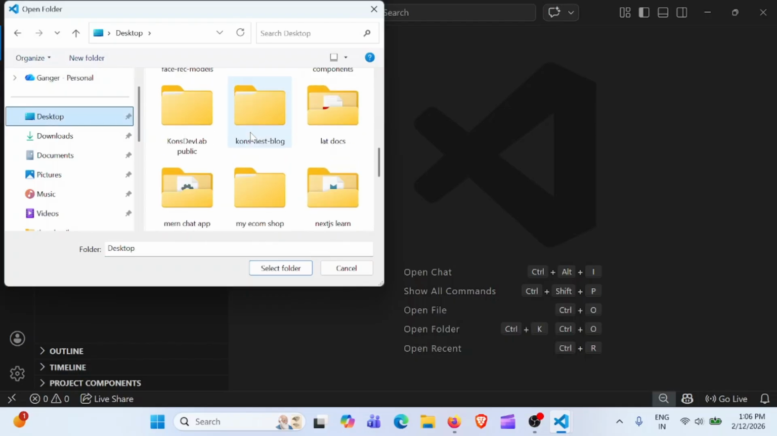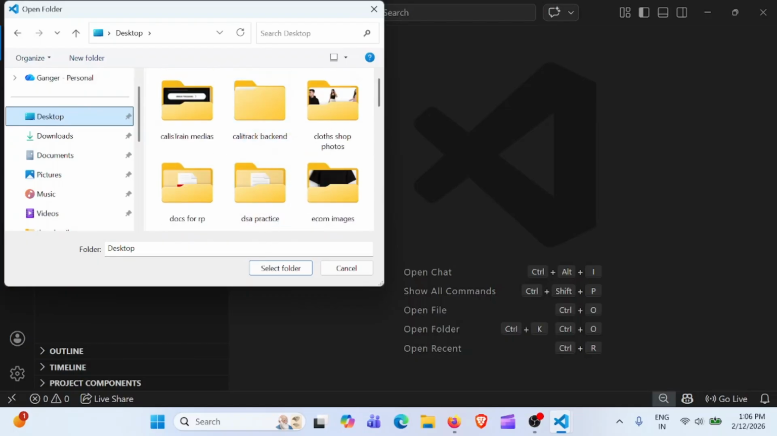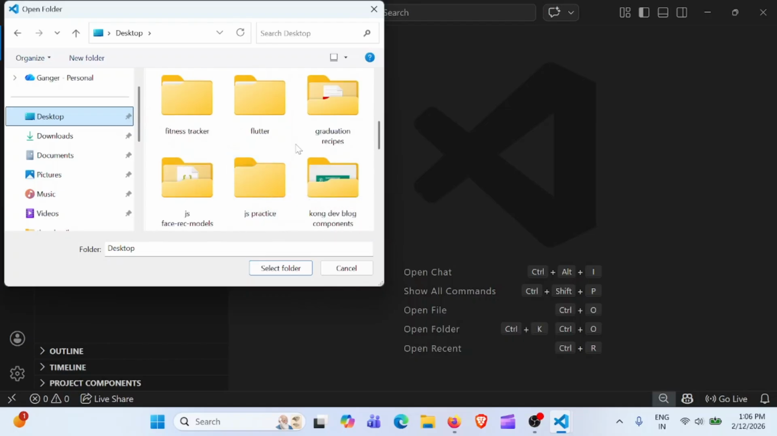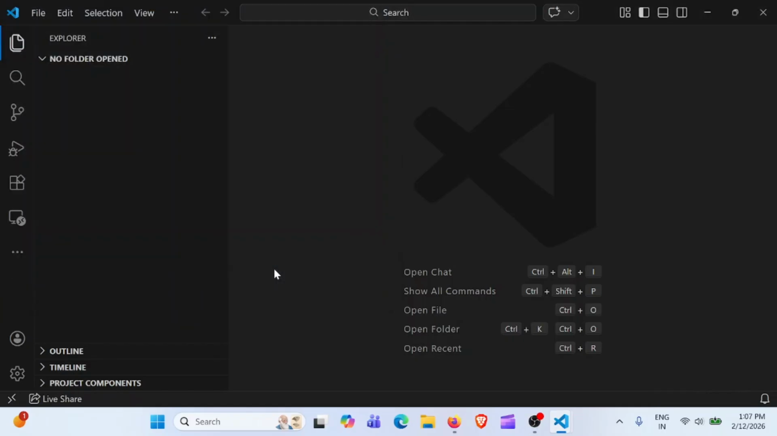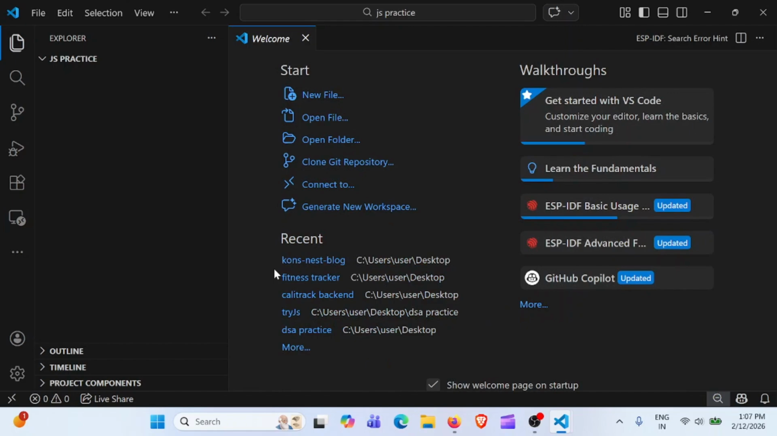For me here, I think I created one JavaScript folder. Let me search for it, and I named it JS practice. So I'm simply going to click on it and click select folder. Now you'll see the JS practice folder has been opened in VS Code, as you can see right here.